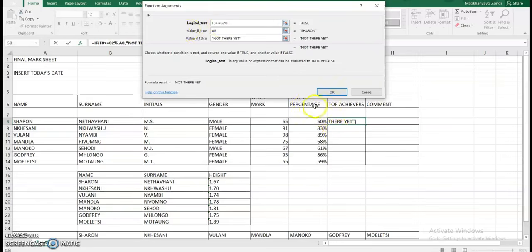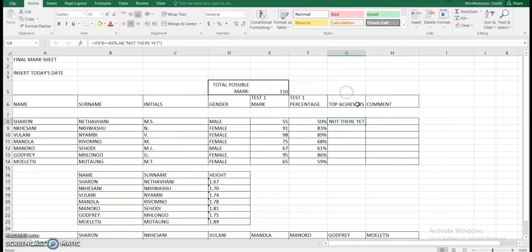So if my percentage is greater than or equal to 82 and it's true, it should display the student's name. If it's not true, it should display not there yet. Sorry about that. And then I'm going to autofill. Below 82, not there yet. Above 82, Nkesani. Above 82 is Vulani, not there yet. Godfrey is also above 82. So those are top achievers.